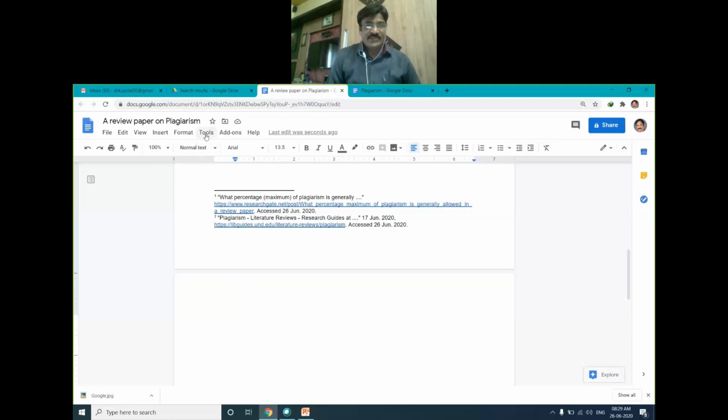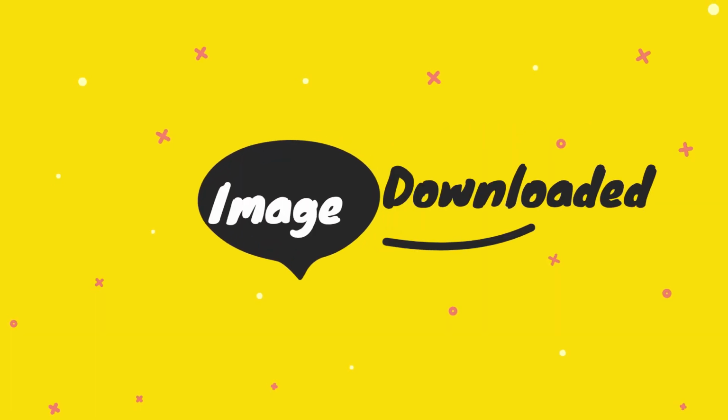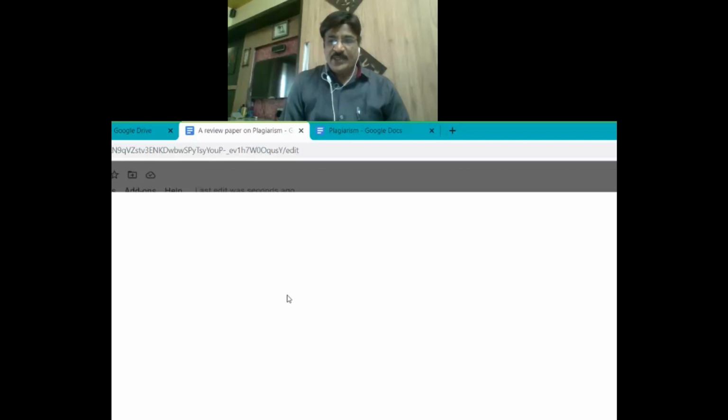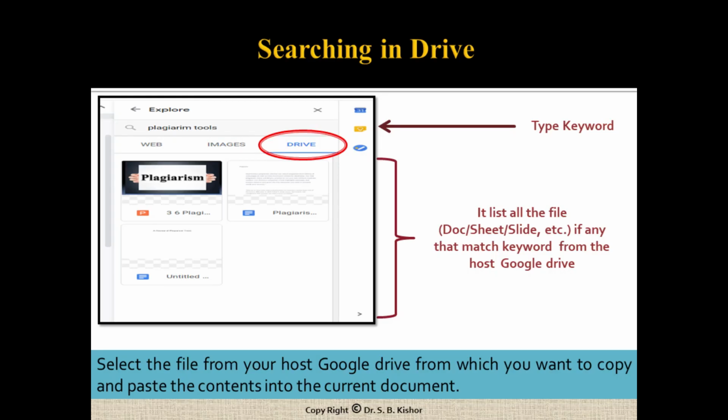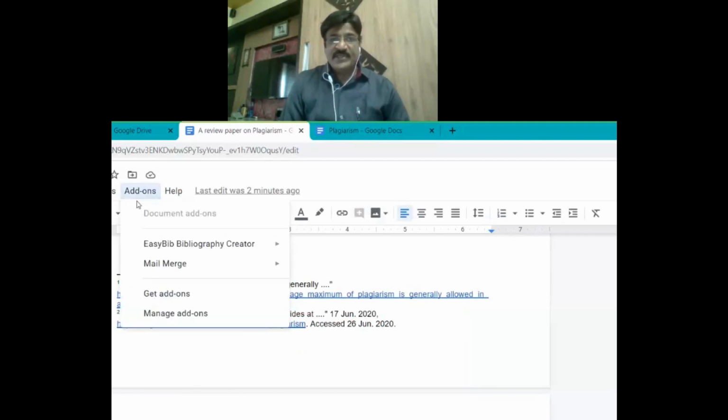Now the next thing that we are going to discuss here is EasyBib, how to generate the bibliography automatically. We need to add an add-on known as EasyBib. So how did I get this? Simply click on get add-ons. It will list all the add-ons that are available. This is the add-on called EasyBib. I already installed it. So what you need to do is simply double click over here and it will ask for certain permissions. Give them, and this EasyBib add-on is added to your add-on option.